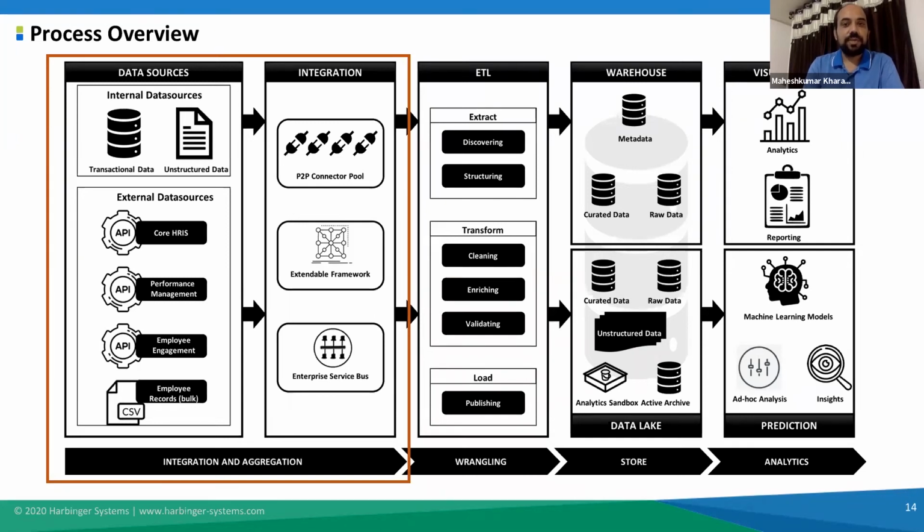Now, based on the scenario, if your need is to, let's say, add data from external applications incrementally, you can go for P2P, that is the point-to-point connector approach. The next approach is making use of an integration framework. This type of framework can help you create a connector simply through configuration. This is a very useful approach if you see end users using a variety of HR applications and you need to integrate with most of them at very rapid speed.